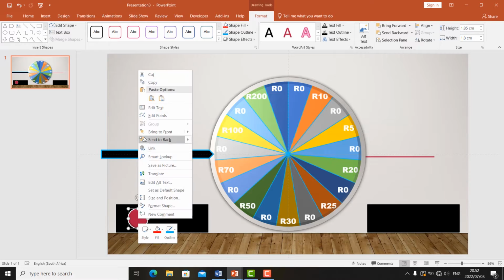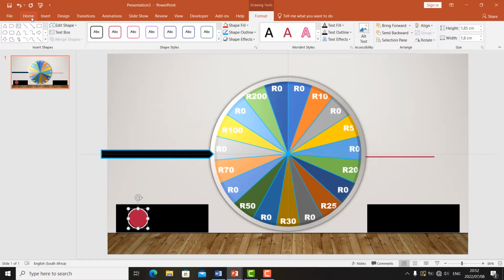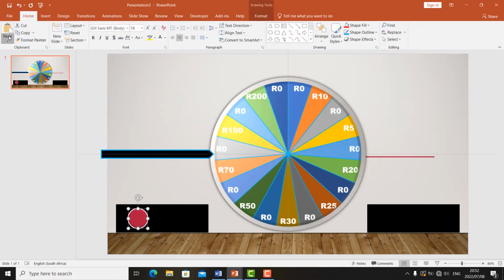I'm going to copy this button. You can go to home and then copy and then paste it 4 times. Don't paste the image. I'm just pasting a shape. I got 4 buttons, and the other one is going to be here. So I finished this part. But now the second point, you're going to rename these buttons.